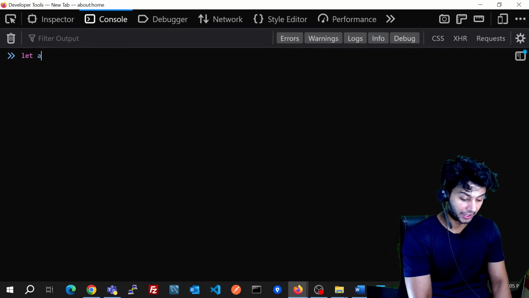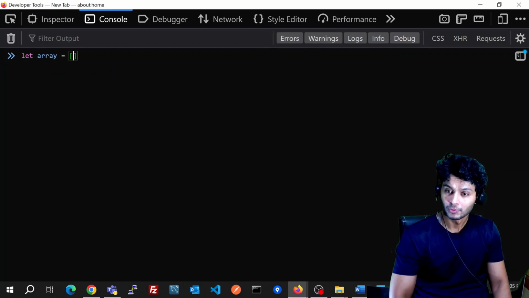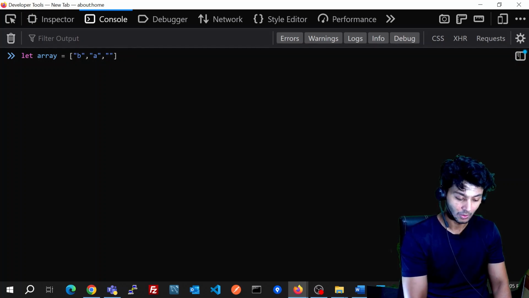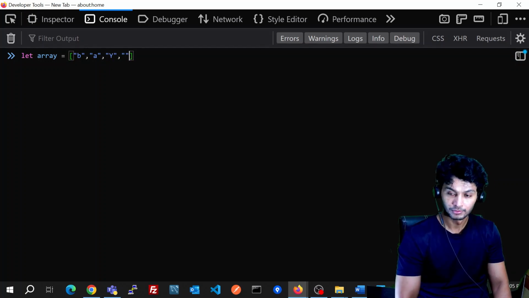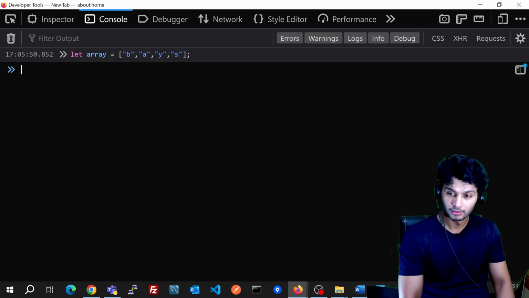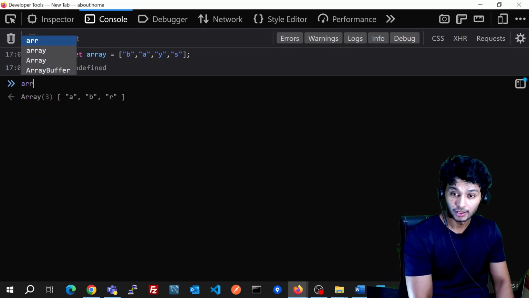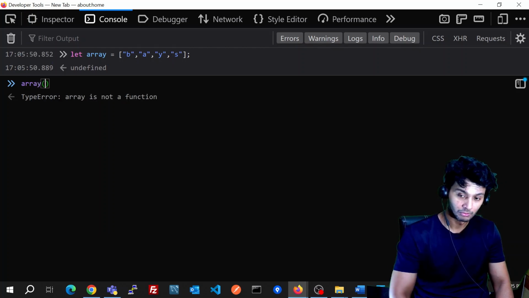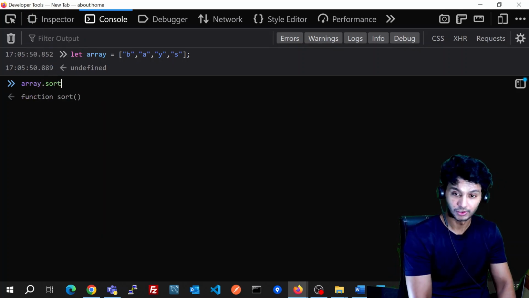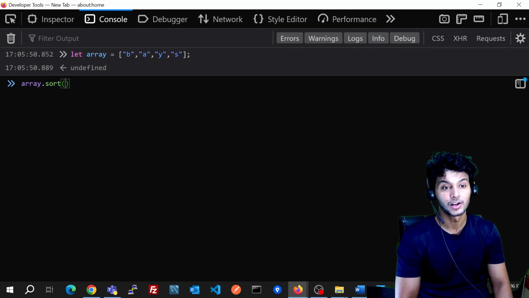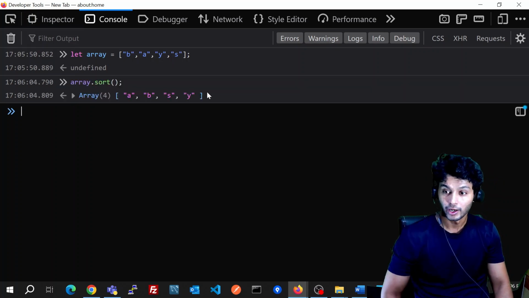I'm creating an array here with some random values. Let's say B, A, Y, S. So I have created an array. Now let's try to sort this array. We all know we can do this with the inbuilt sort function that we have in JavaScript, and the array is sorted.